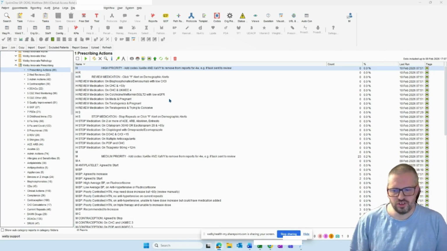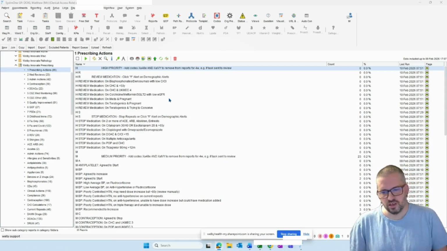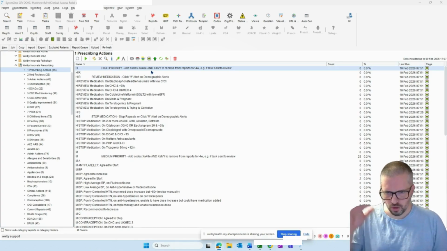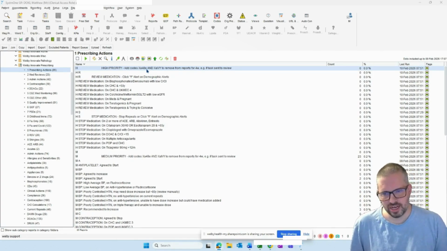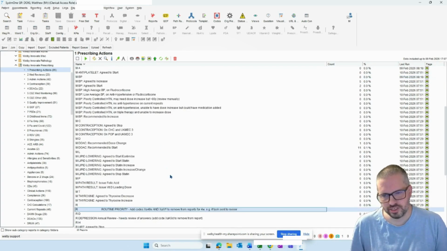Having got feedback from lots of you, we're really conscious that there's a huge amount that our system can flag up to review. Time is very limited, and so we need to be able to prioritize. So we've divided these prescribing actions into high, medium, and routine priority.